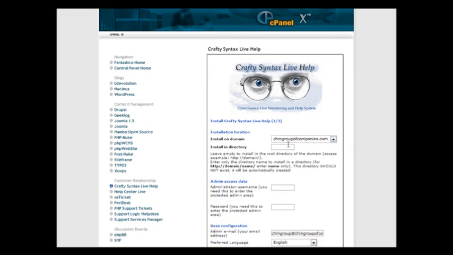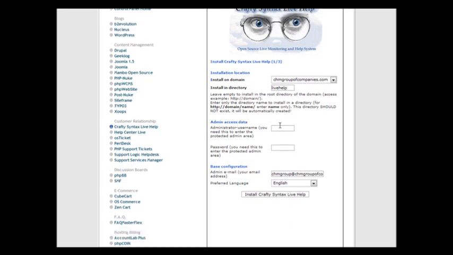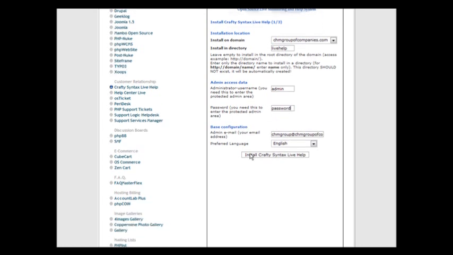Okay, your domain name is here. If you're going to put it in a folder, you put the folder name here. So we'll put it in Live Help. Admin access. This is your username and password. Your admin email here. So change that to be an email that you can access in case you lose your password. The language preference, and then just click Install Crafty Syntax.